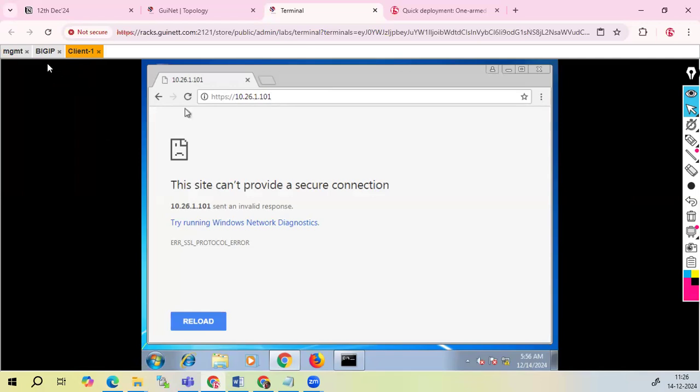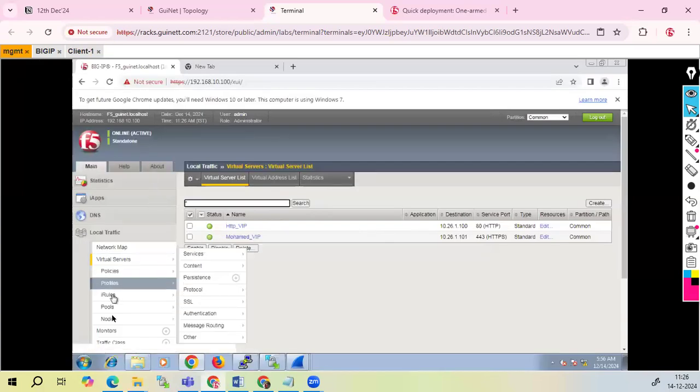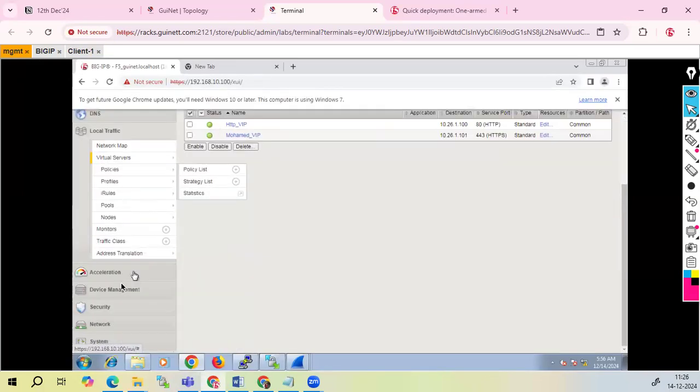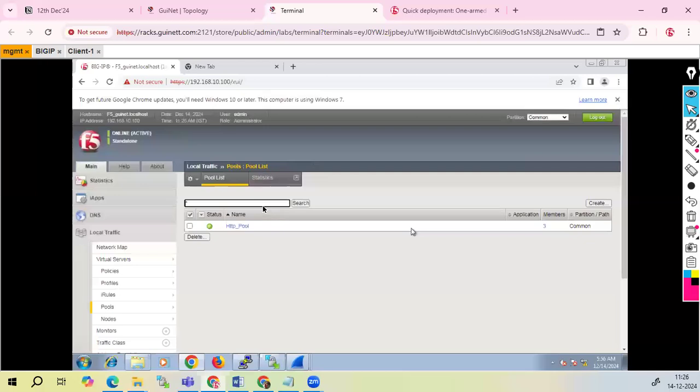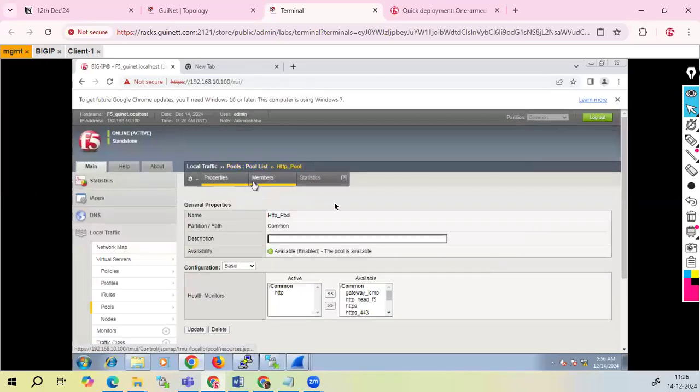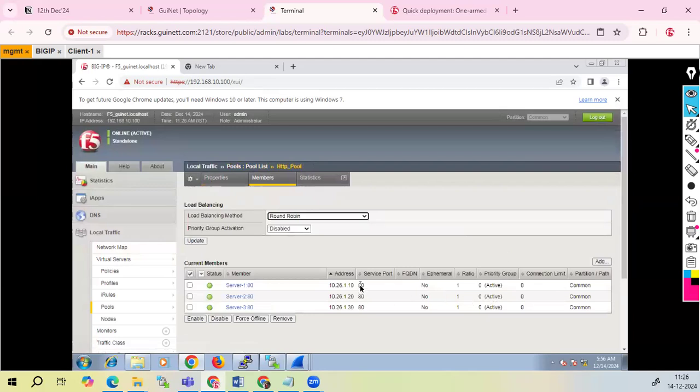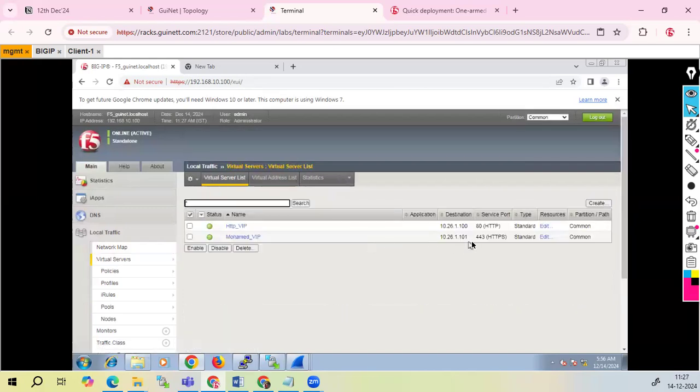Really? Which services are you saying? The HTTP service is not running on the end device. No, I want the backend pool member. This is the pool, and on this pool we have 3 servers, and these all are with port 80. Yeah, the backend server will be on port 80, but your VIP should be with 443 only.